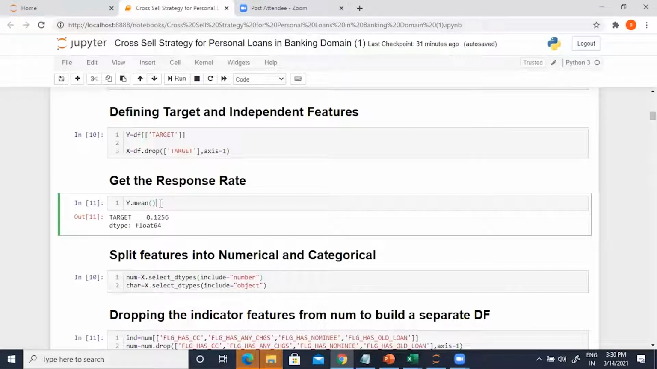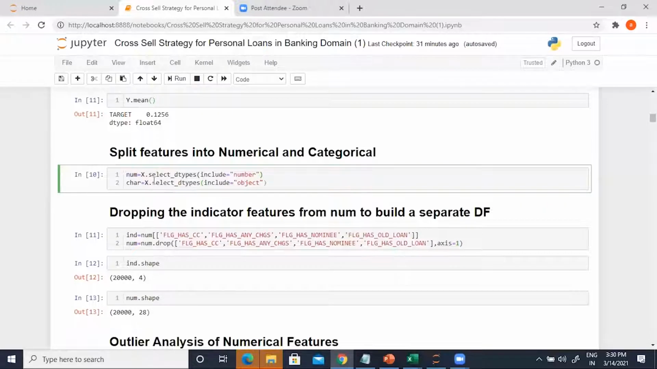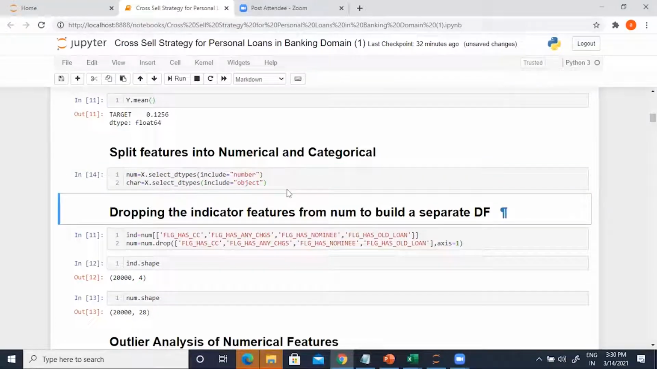All right. So with that, let's proceed. I will use the select_dtypes function from pandas to split the X variable into two parts. One data frame will be called NUM. The second data frame will be called CHAR. In NUM, I'll be including the numerical ones, and in CHAR, I'll be including the categorical ones. So I'll just go ahead and create this.